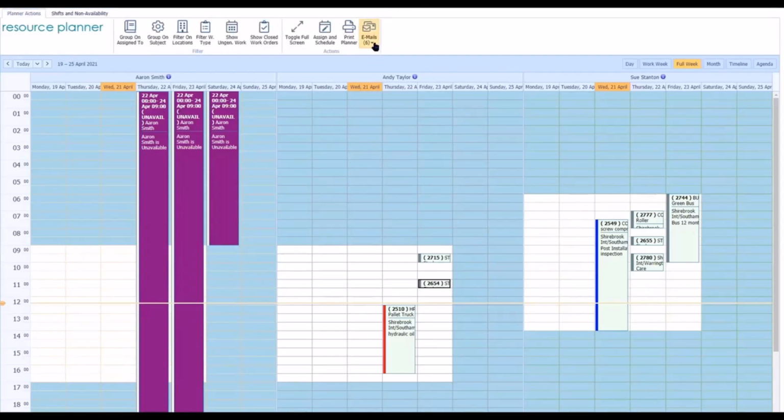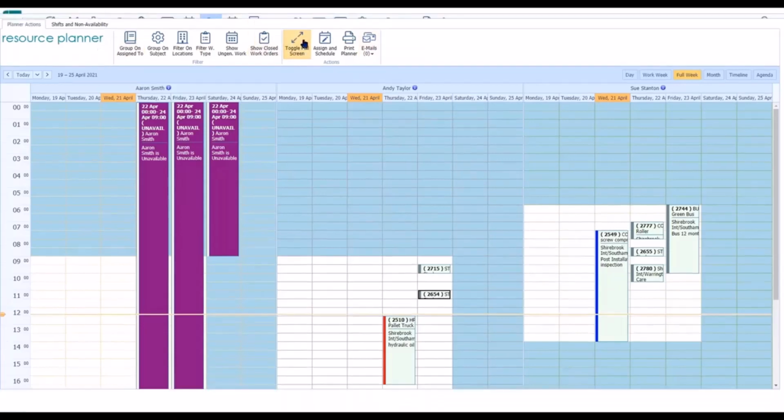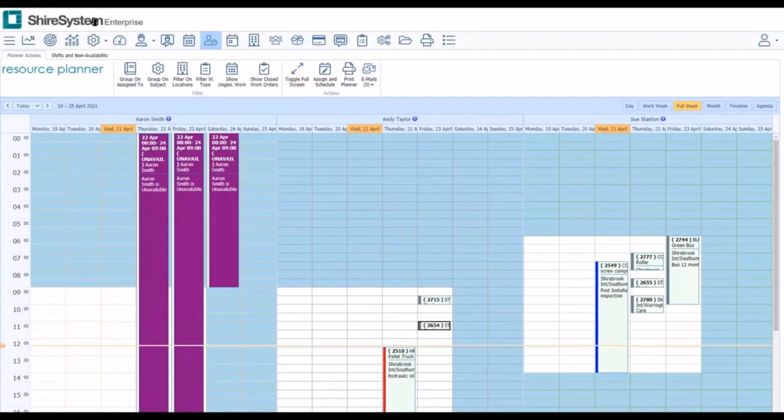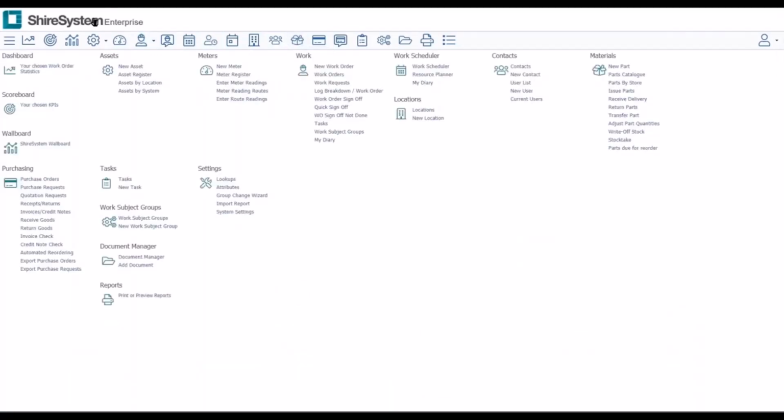And again, I may want to email these options out. All these changes are going to filter into the other areas of the system, such as the work order list and, of course, our wallboard.